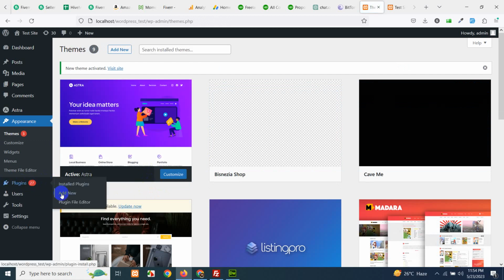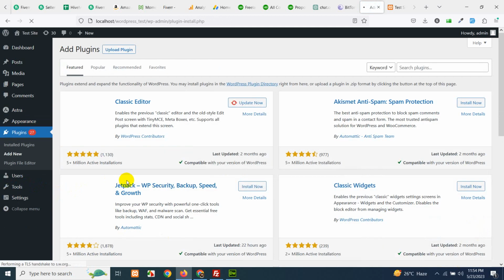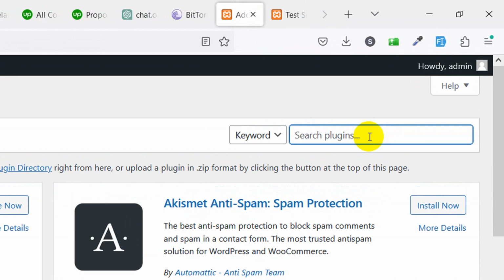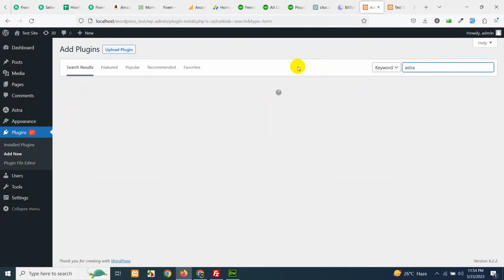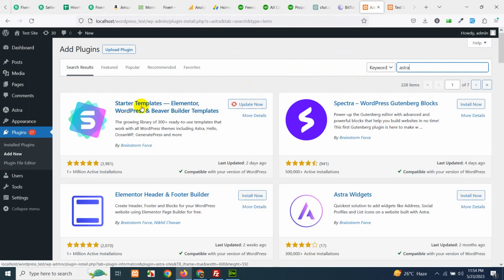So go to Plugins and click on Add New. On the plugin Add New screen, type Astra again and press enter. The first plugin which will appear in this search is called Starter Templates for Elementor, WordPress, Beaver Builder. So click on Update Now. I already have this plugin, and I need to update this plugin, and then I will activate it. After updating or installing this plugin, click on activate.